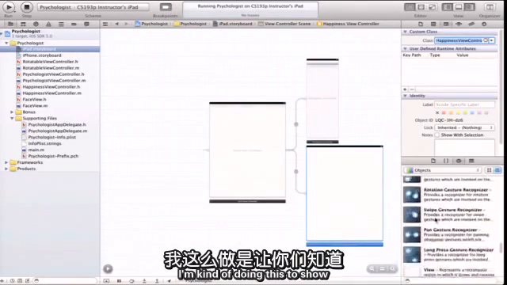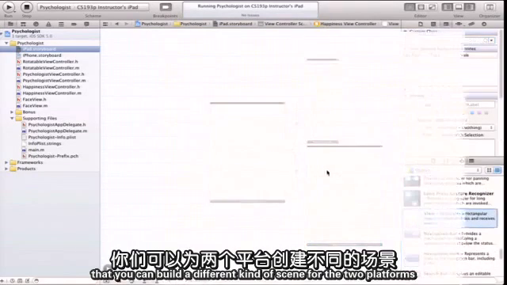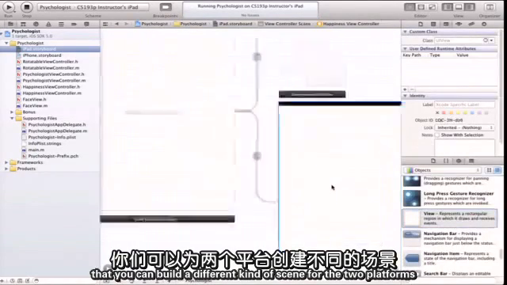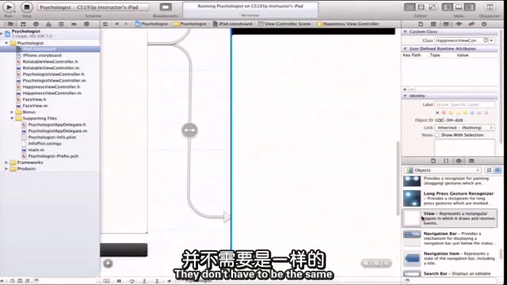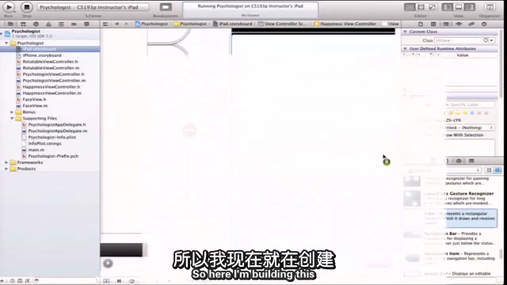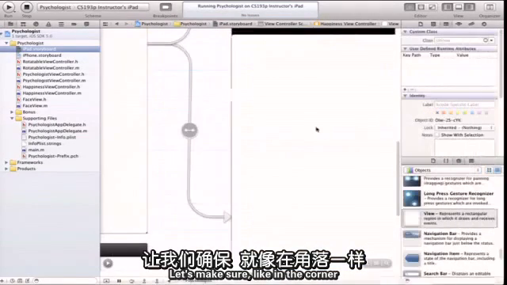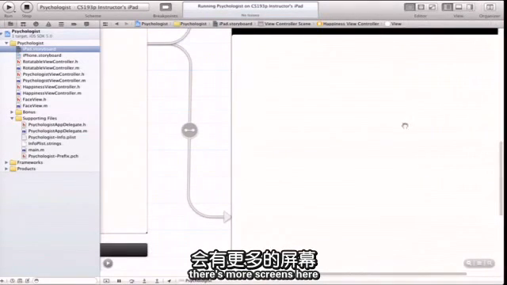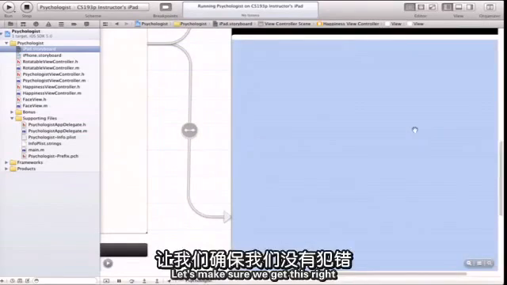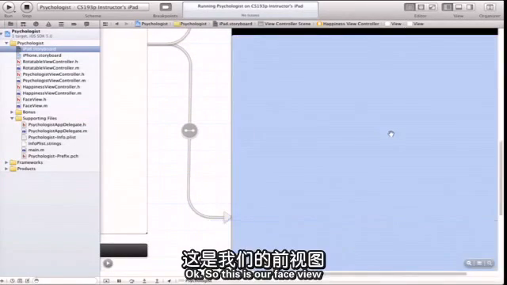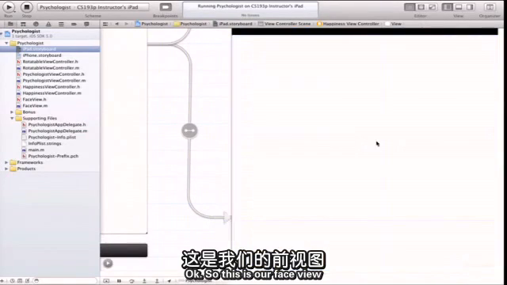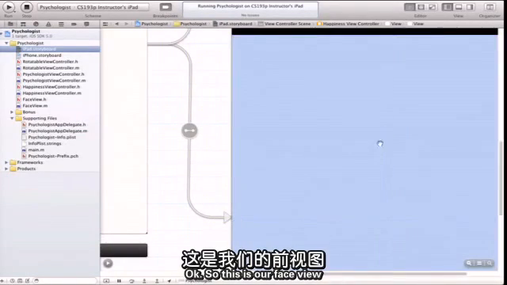I'm kind of doing this to show that you can build a different kind of scene for the two platforms. They don't have to be the same. So here I'm building this. Let's put this in here. Let's make sure, like in the corner there, sorry, with small screen here. Let's make sure we get this right. Oops. Okay, so, did I get that right there? No, I didn't. It's hard for me to see on this screen, sorry.